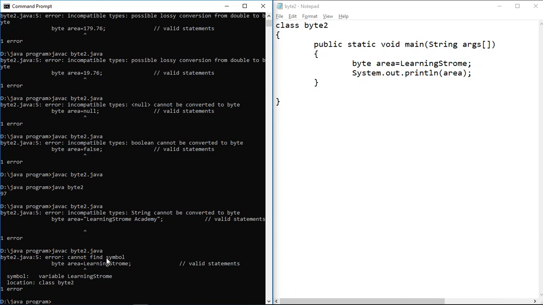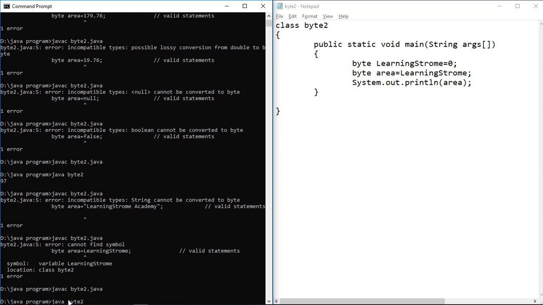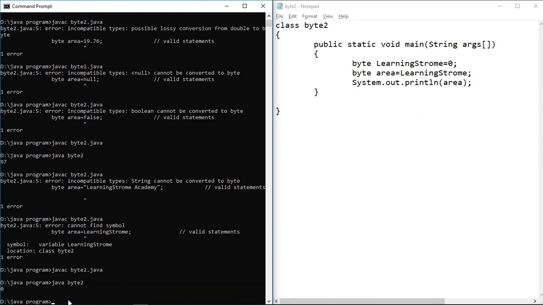So you can see, friend, if I assign any word without quotes, then my compiler is going to treat it as a variable. Now, if I declare it, like I'm declaring byte learningStrome, now it is working fine. Now it is not giving me an error.